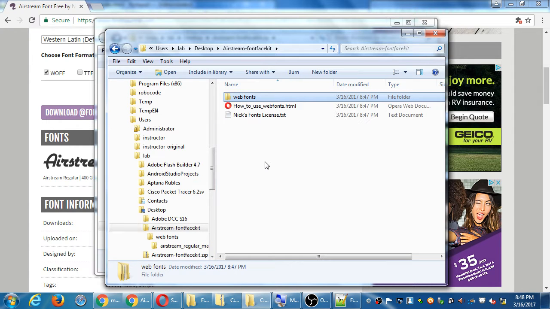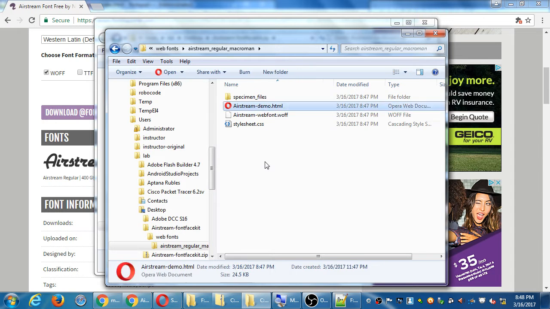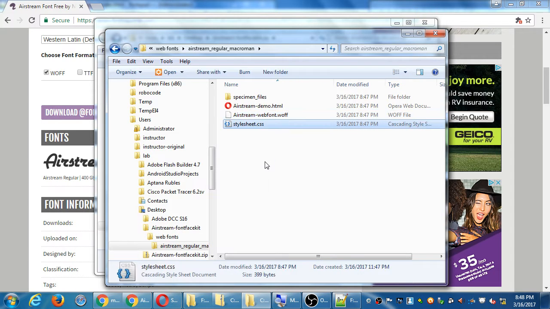Depending on your font kit, it may have a lot of separate ones because there's often the regular version of a font, the thick version, and the thin version. I downloaded Airstream and unzipped it. The actual files are in WebFont, in a folder called Airstream Regular Macro Man, in my case. Inside, that's got the actual WOFF file and a CSS file I can borrow, plus a demo.